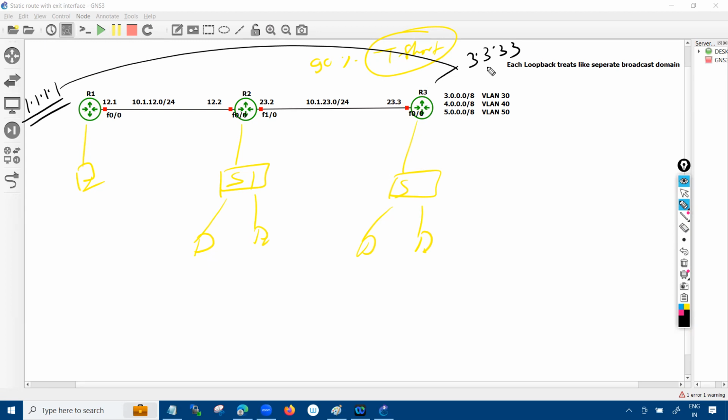Okay, so make a habit of this. Creating the loopbacks, right? What is the loopback? And create the loopback on every interface. Each loopback is treated like a separate broadcast domain. Remember one thing, it's a very, very important question.